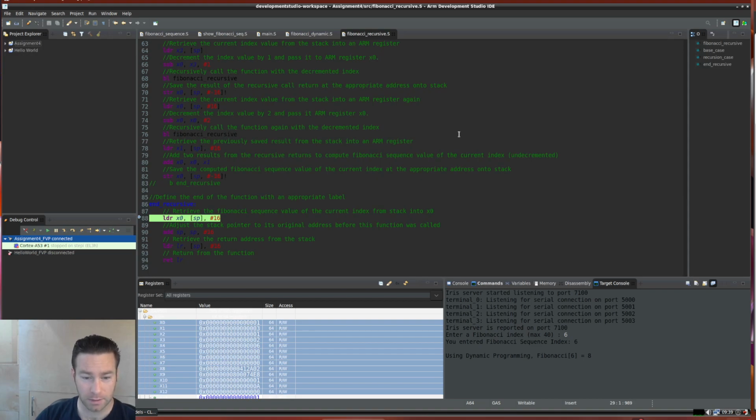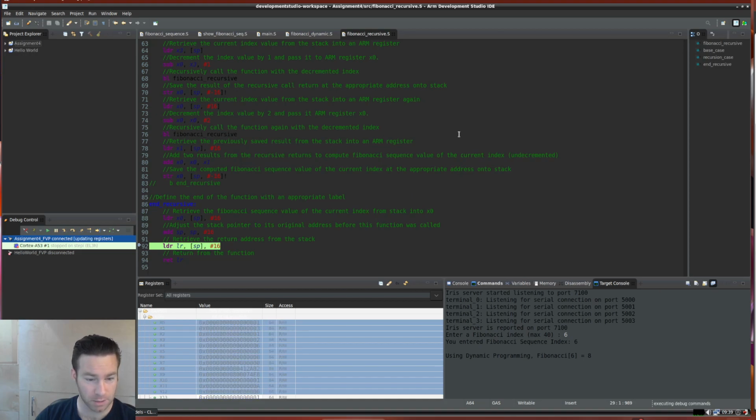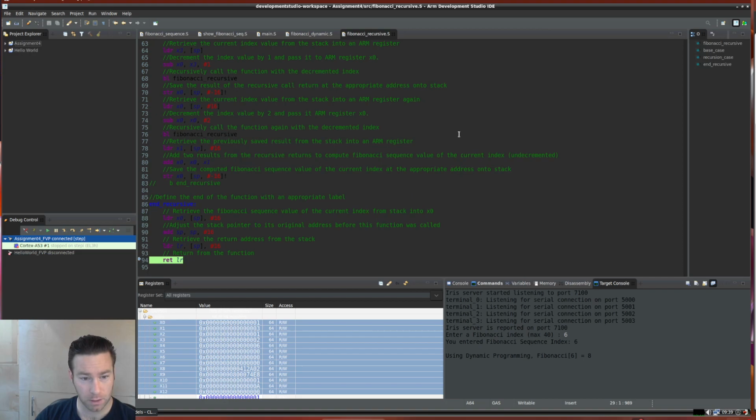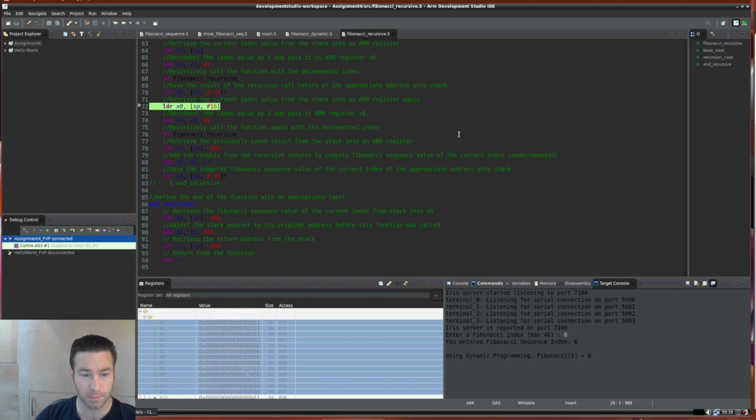Now retrieve that fib value from the stack pointer into x0 and adjust the stack pointer. Adjust that stack pointer again. Retrieve the return address from the stack and adjust the stack. Now return to that location in the link register. Save the result of the call, storing from x0 onto the stack pointer and adjust the stack pointer.